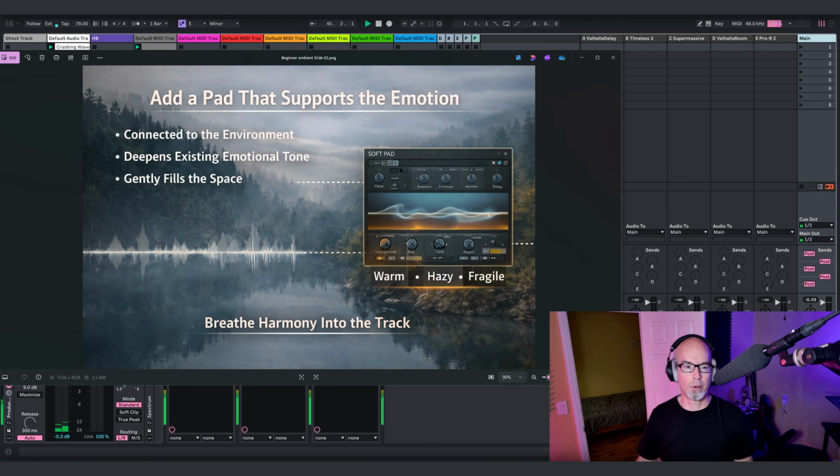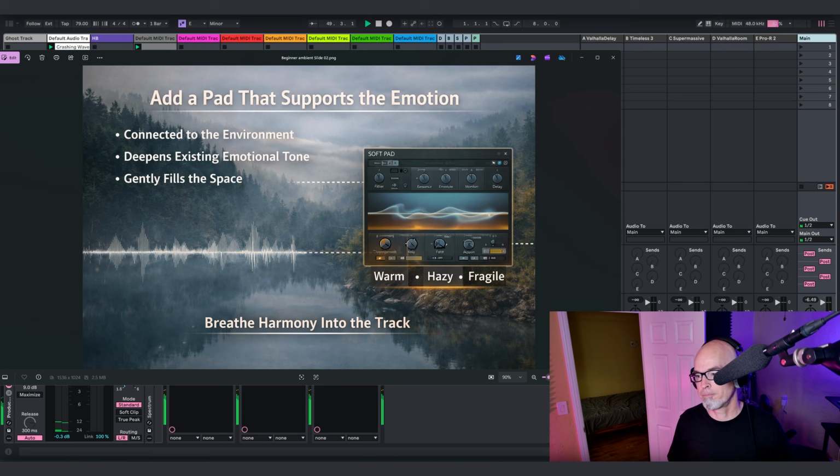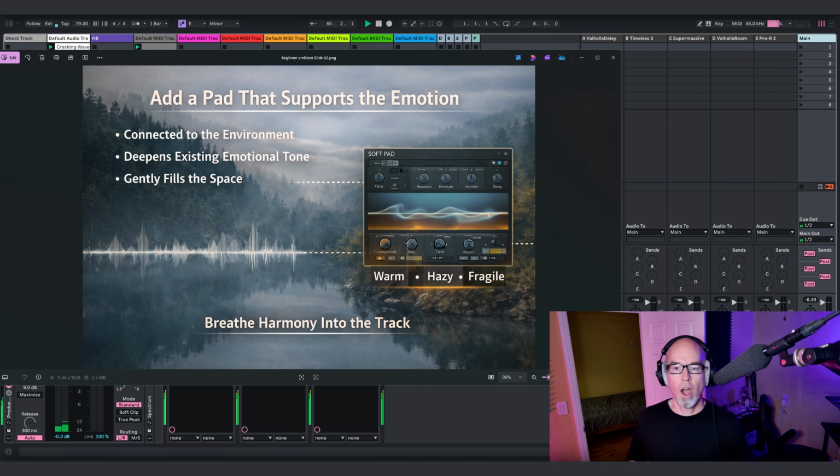So that's point number 2. Add a pad that supports the emotion. If you can do that, you're going to be more connected to the environment. It's going to deepen the existing emotional tone. And that's how you fill up that space. All right, let's move on to point number 3 here.